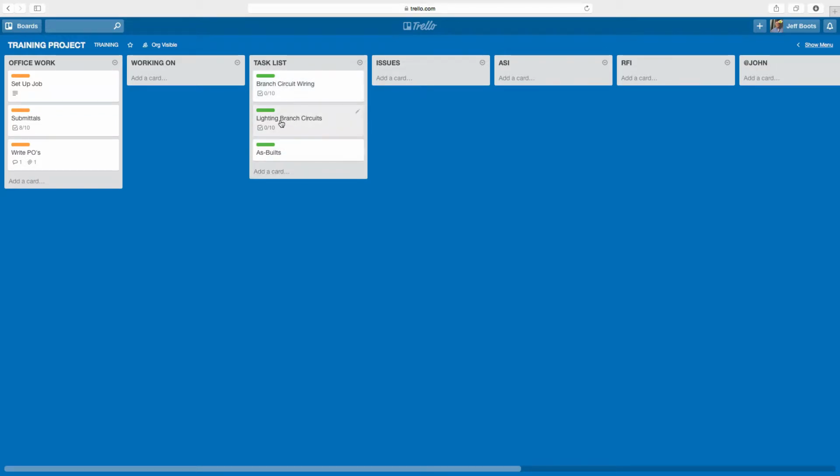So let's add one. These are the generic ones that will come inside the project already, but let's go ahead and add a card for installing gear. So let's do it manually. I'm going to press add a card, and I'm going to write install gear.